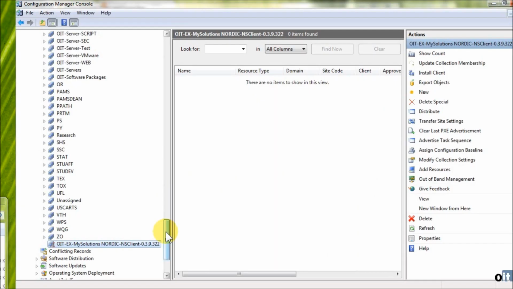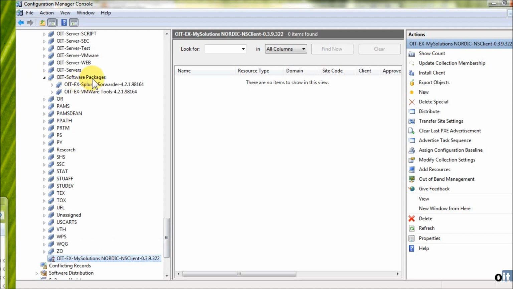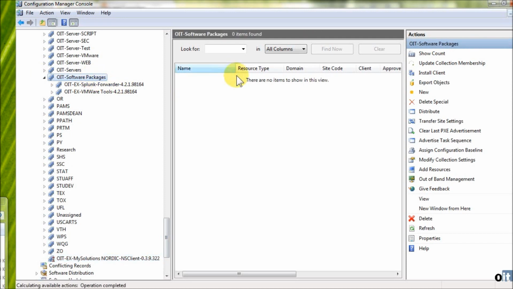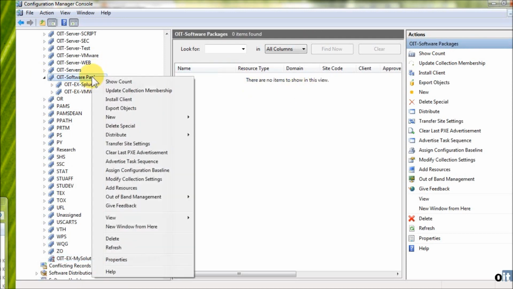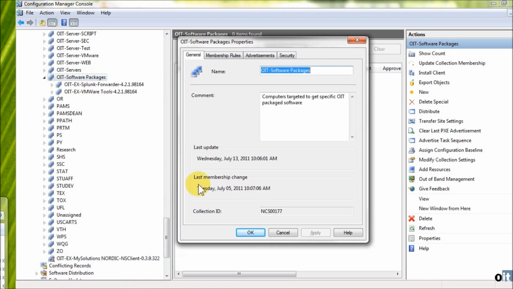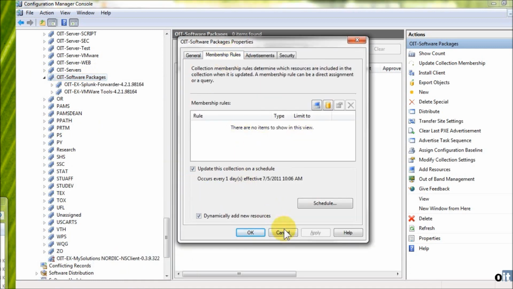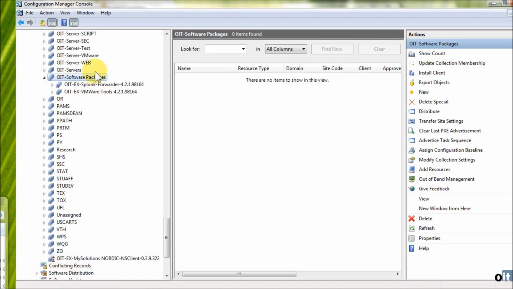Now, here's another place where I may stray from what is eventually determined to be best practice. I have created a OIT software packages collection, which basically has no membership rules. There are no items in it, and if I look at the membership rules, there's none. The only reason I have it is because I want to have a folder where I put all of my software distribution, because otherwise I'll be buried in the things.